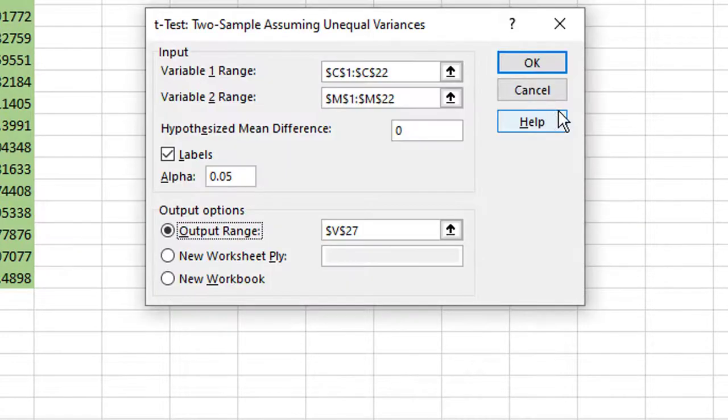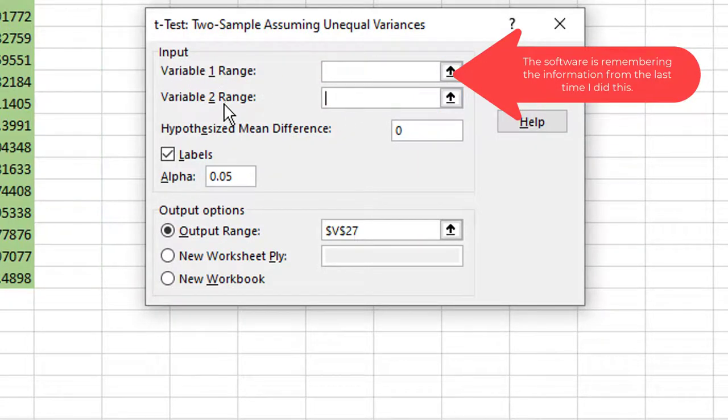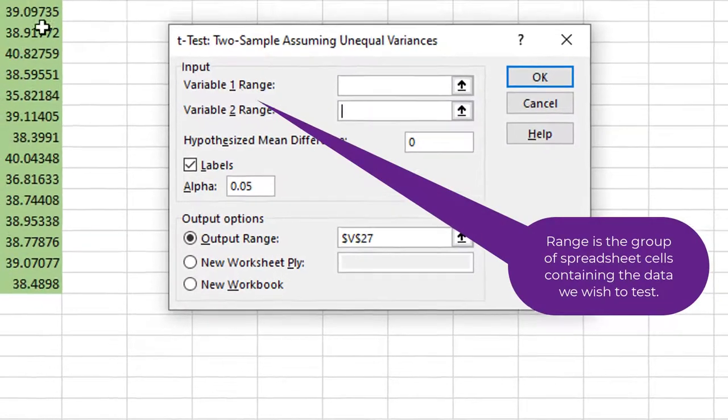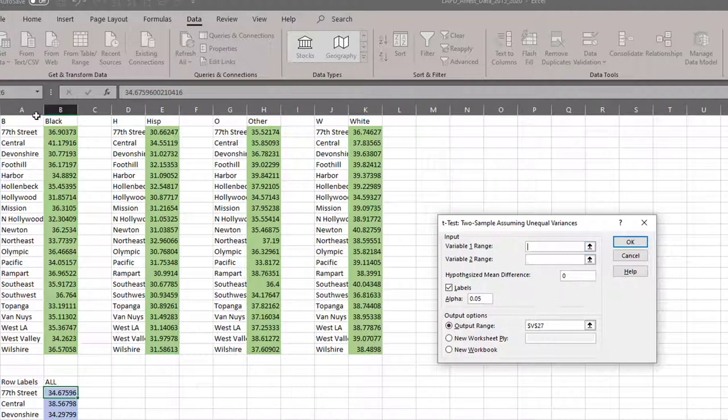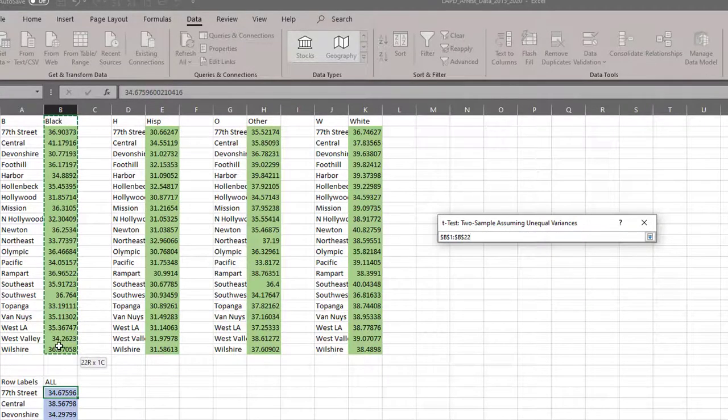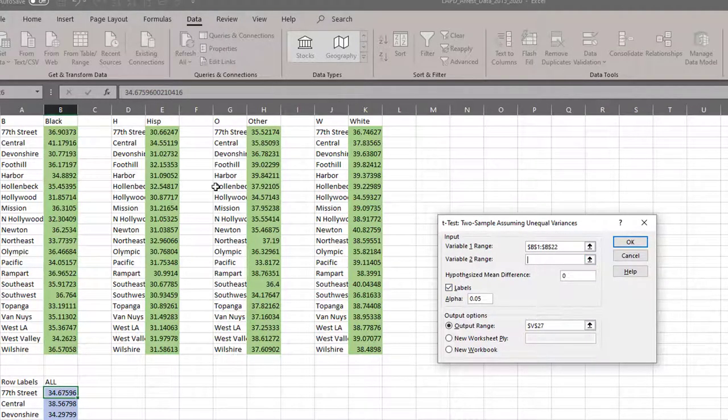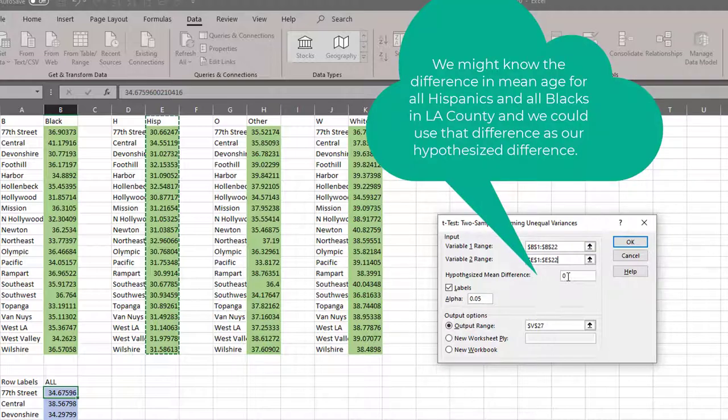I'm going to click OK, and it's going to prompt me for the range. So the first group that we will compare are Black folks. We're going to make them variable range 1 against variable range 2, which will be Hispanics. We have a hypothesized mean difference. I'm just going to leave this as 0. But if, for example, we knew what the overall mean difference in age between Blacks and Hispanics were in Los Angeles, we could put that in there, and that may help us decide whether or not people who are arrested from one group are significantly different than those who are perhaps not arrested.